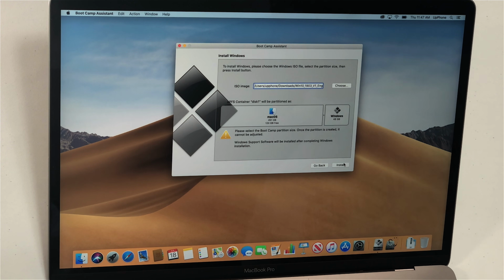So I'm going to click Continue. This is an important step here, choosing how big you want the Windows partition to be on your Mac. I recommend choosing at least 80 gigabytes if you can, because the Oculus Rift software needs 23 gigabytes of free space to download in addition to the Windows software.